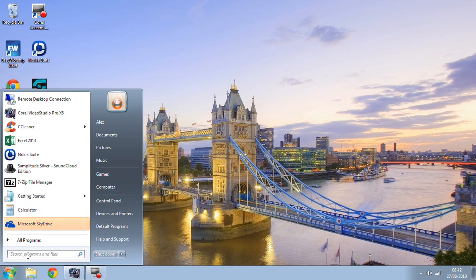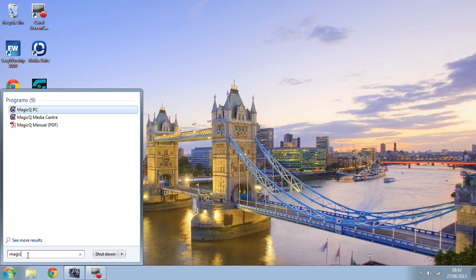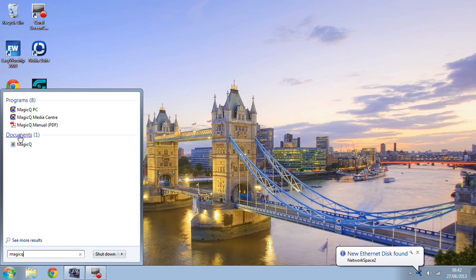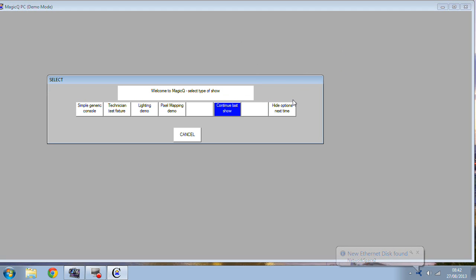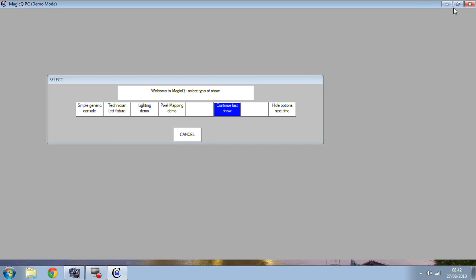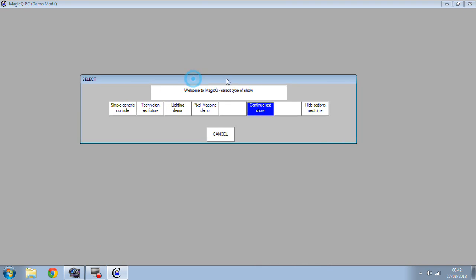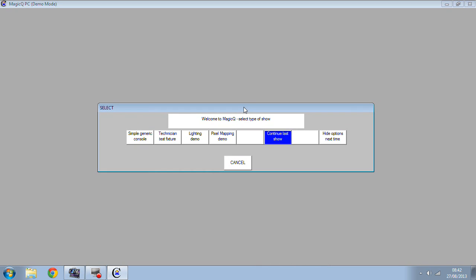Now I'm going to open MagicQ because I've already got it installed, but if you need to install it, go to the Shamsys website and then click on download. When you open MagicQ, you will get a screen that looks something like this, or pretty much almost exactly like this. First time you open it might take a little while, but after that it should be fairly speedy.